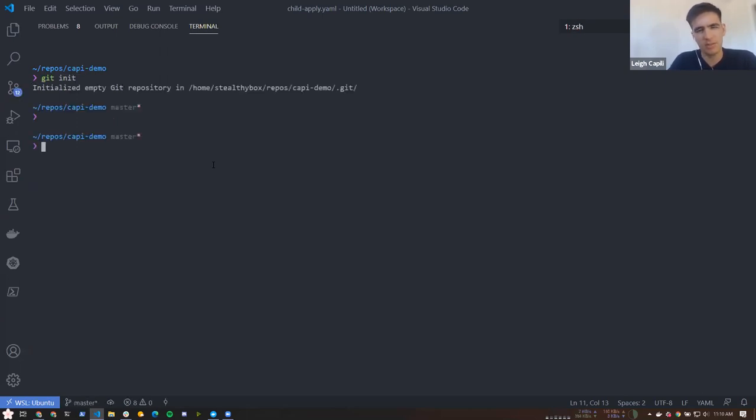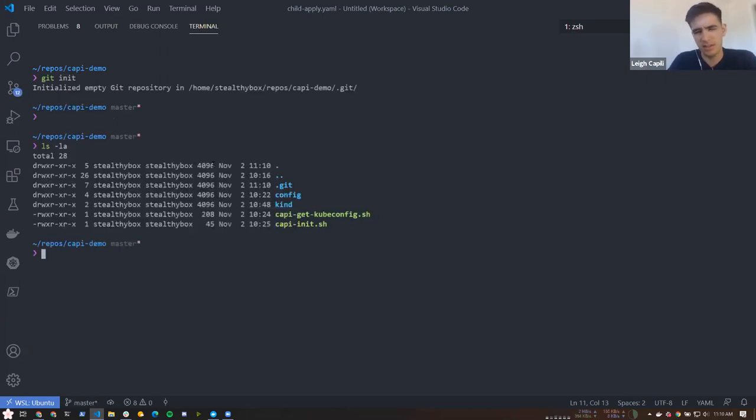So let's make a repository. I have a bunch of files in this that hopefully will contribute to our demo. For the moment, let's just add this kind directory, and we'll add the config cap management directory. Nah, we don't want to do that.